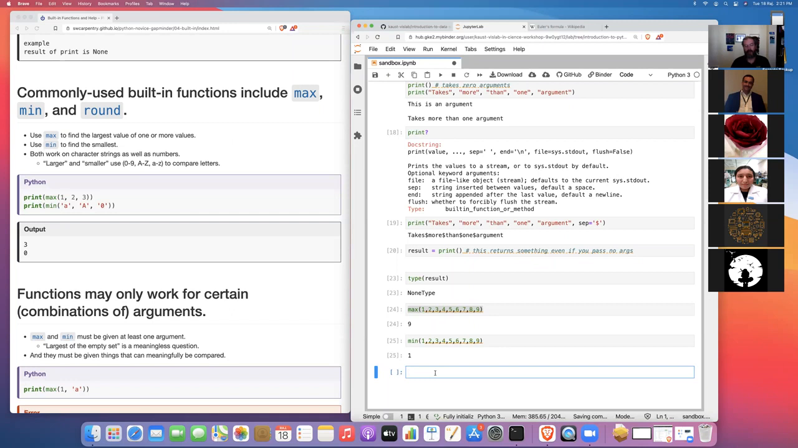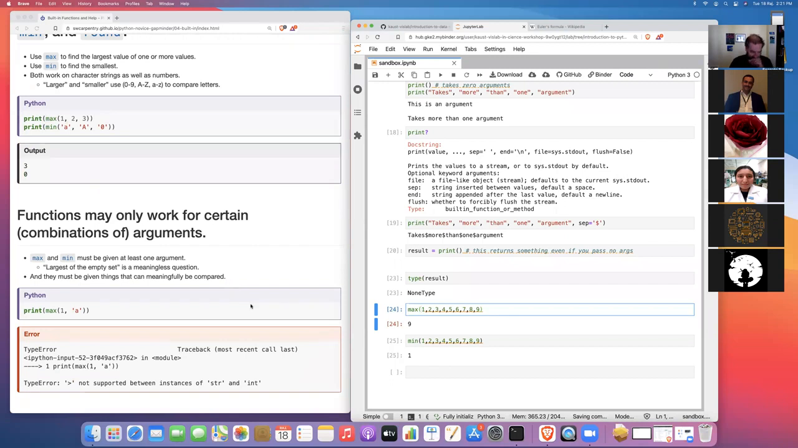Min and max work on not just numbers, but on anything that can be ordered, like letters, which can be ordered alphabetically. So if you were to put characters in here, you would get an answer from min or max. Any type that can be ordered, you can pass into the max or min functions, things like this.